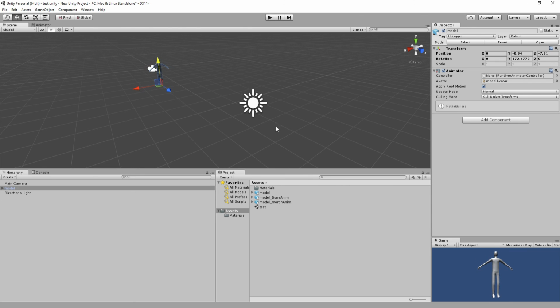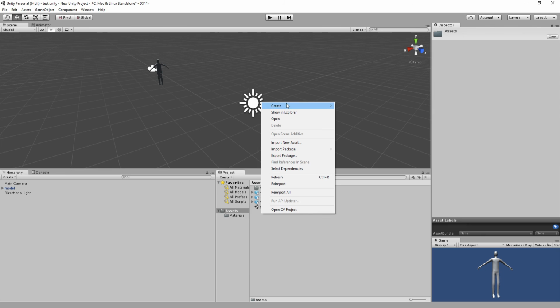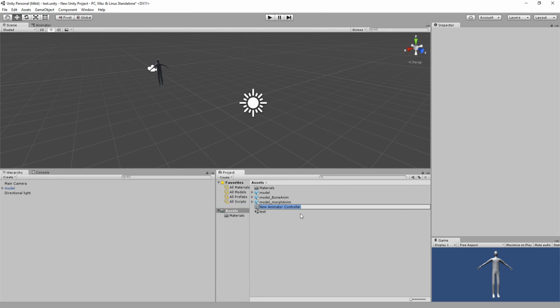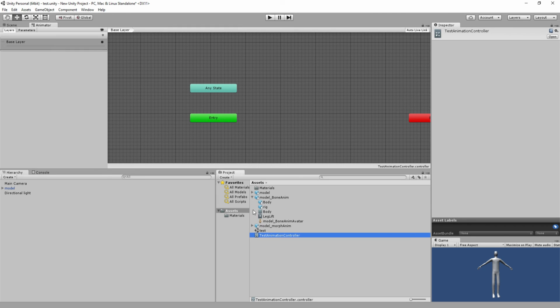So how do we do it in Unity? You can do a couple different things. But the way we're going to do it is pretty much exactly the same as UE4. Go to Create, Animation Controller, and we'll call this Test Animation Controller. Cool. Open that guy up, and we're going to grab our two animations.